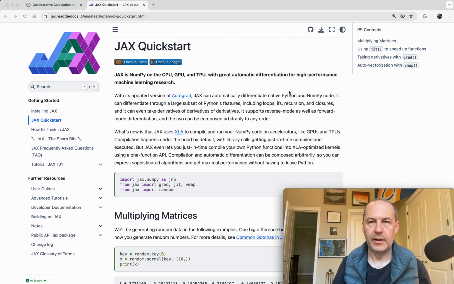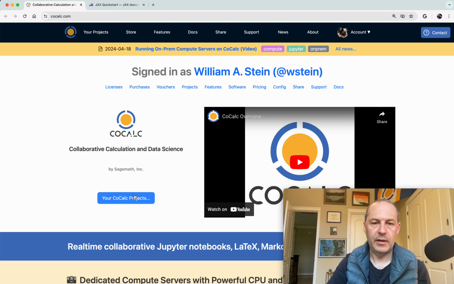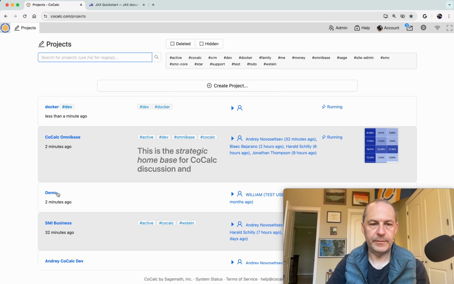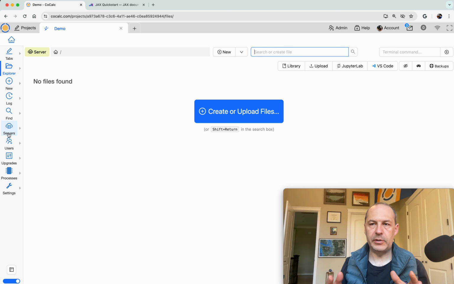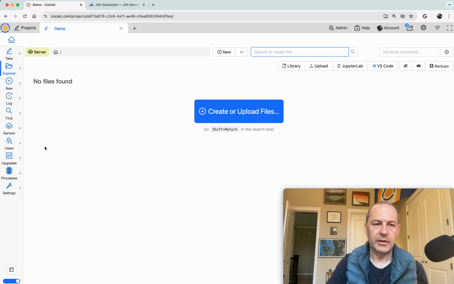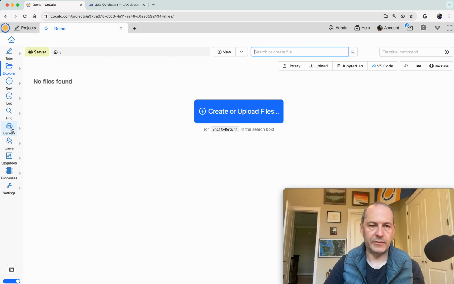So the first thing we'll do is sign into CoCalc, and then we'll open a CoCalc project. I have one here called demo that doesn't have anything in it. Since we're going to be running code on a GPU using JAX, we're going to create a compute server. Since the default projects inside of CoCalc have fairly limited compute power, they don't have GPUs, and they don't even have a full installation of JAX. Whereas with a compute server, we do get all of that.